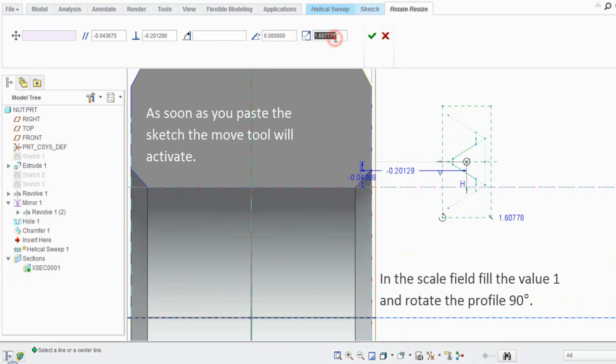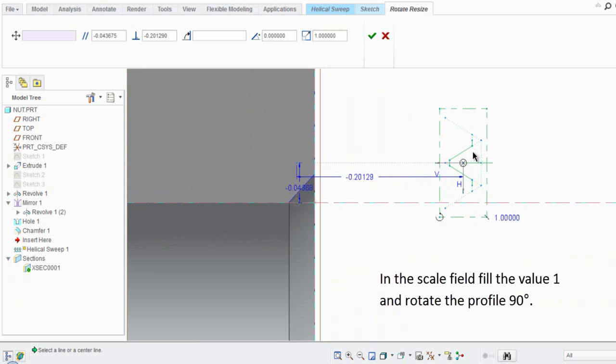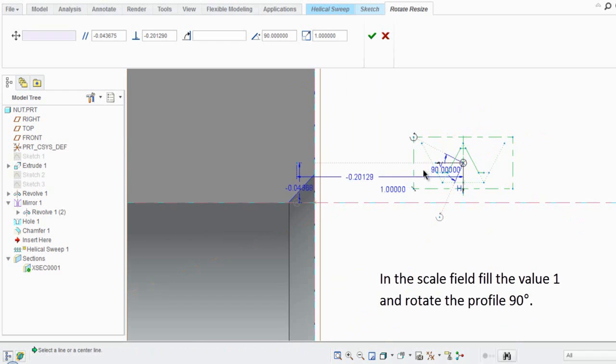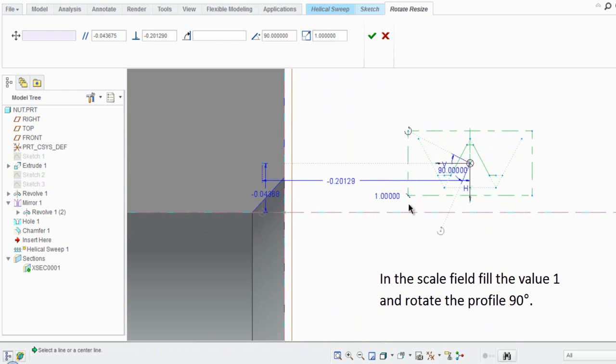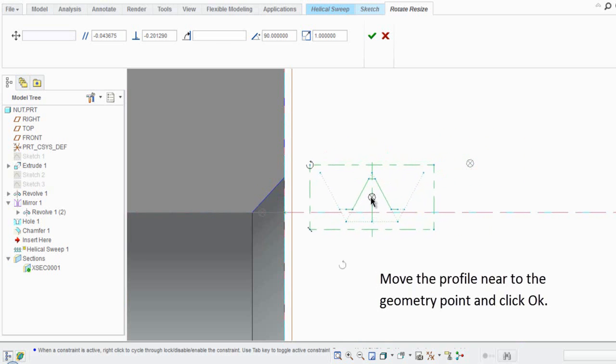As soon as you paste the sketch, the Move tool will be active. In the Scale field, fill the value 1 and rotate the profile 90 degrees. Move the profile near to the geometric point and click OK.